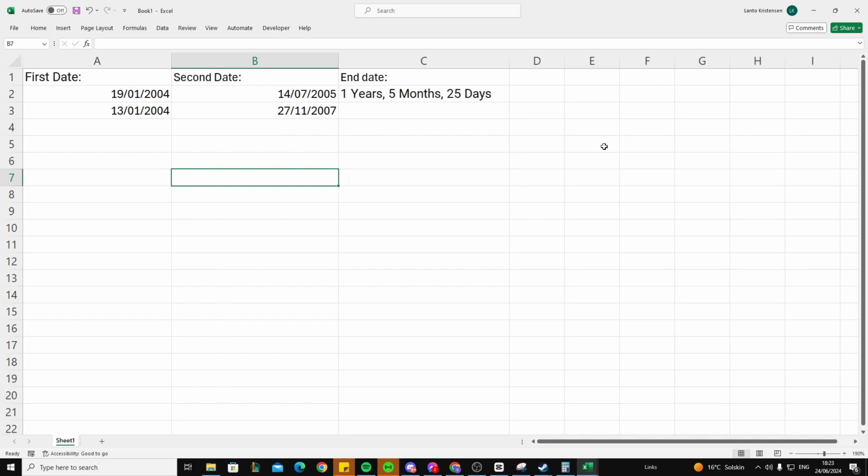In this video, I'll show you how you can find the exact difference between two dates on Excel. Now, as you can see here, I have my exact date difference between these two. And the way you can do that is by using the DATEDIF formula. So let me show you how you can do that.